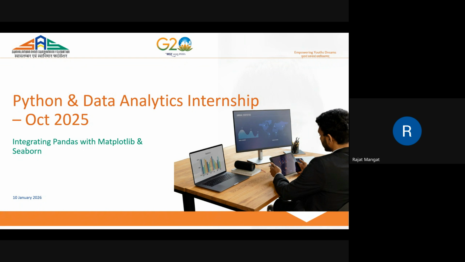But in order to generate those visuals, graphs, or any type of visual representation, the very basic step that you need to follow in data analytics is that you have to make your data representable. And how can you make the data representable? By using pandas, as we have seen earlier.